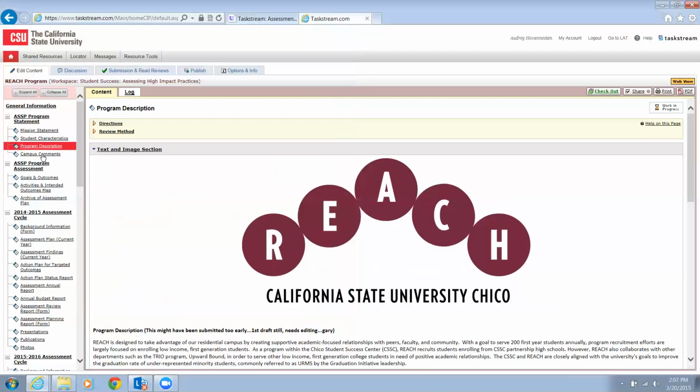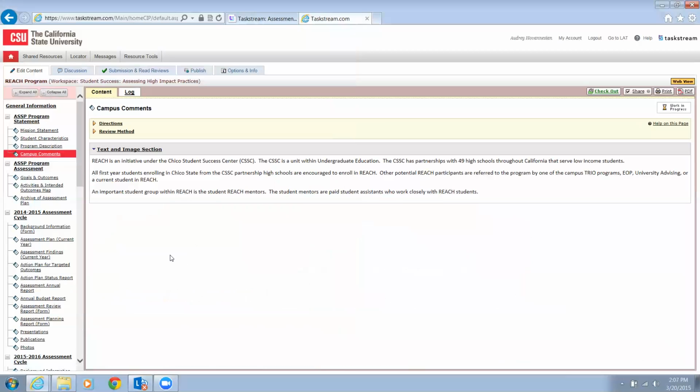The last area is campus comments. And I spoke to Jeff Gold at the Chancellor's office regarding what the intention was of this section. This section was really designed to give campuses an area to include any information that wasn't contained in mission statements, student characteristics, or program description. So key to the REACH program is the relationship with 49 high schools throughout California that serve low-income students. You can customize this information to include whatever pertains to your program.